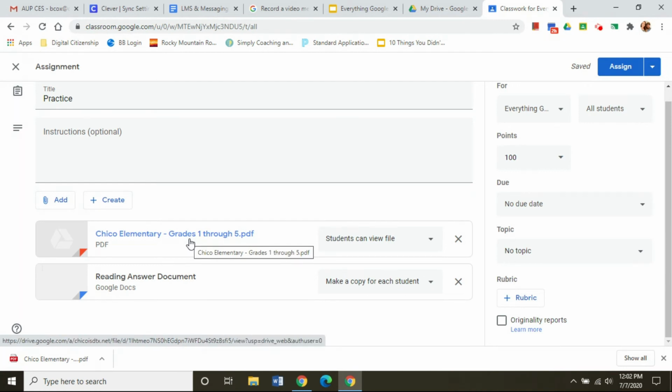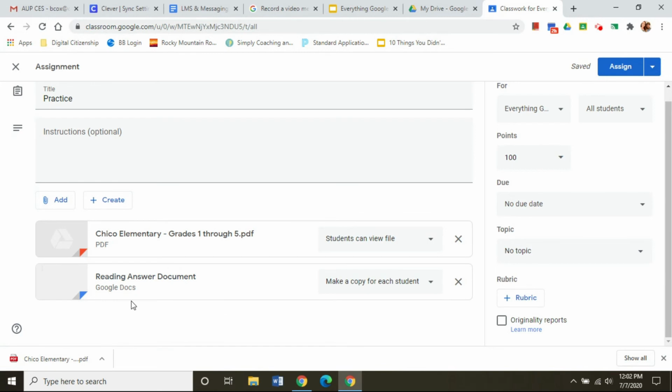If I didn't have that reading answer document created, I could do what we did in the previous example. Click Create. Format that answer document however I wanted it to be. It doesn't have to be an answer document. And it's going to attach itself, and I can choose make a copy for each student like we did for both of these examples.